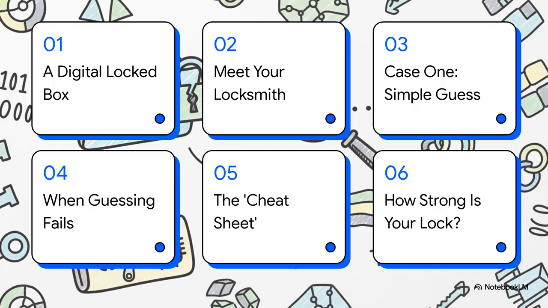So, here's our game plan. First, we'll look at our digital locked box. Then we'll meet our digital locksmith. After that, we'll tackle two different cases. One is pretty simple, the other much tougher. And finally, we'll see what all this tells us about the strength of our own digital locks.